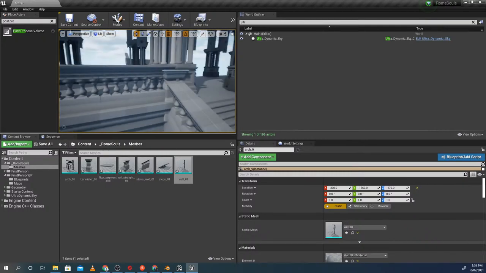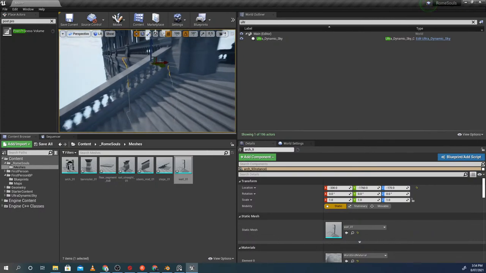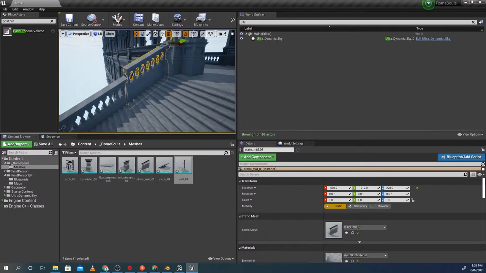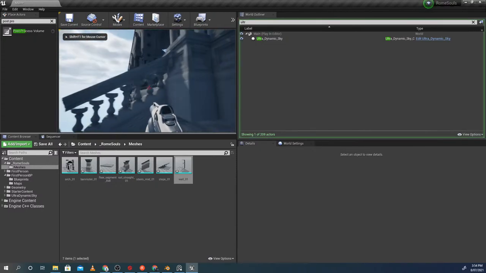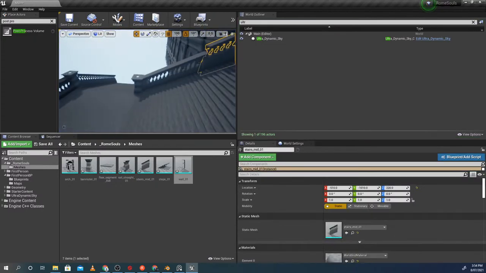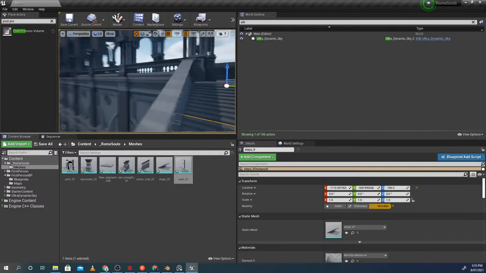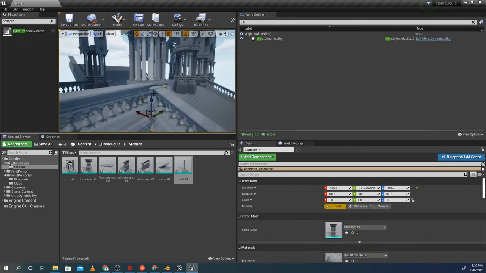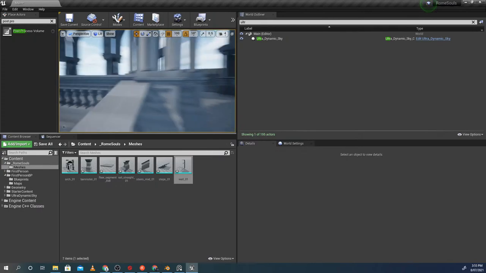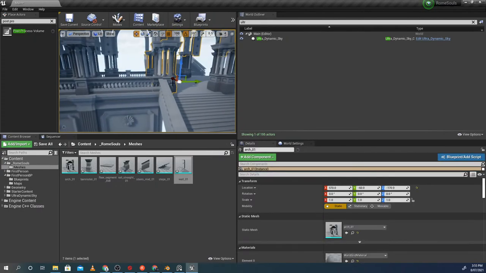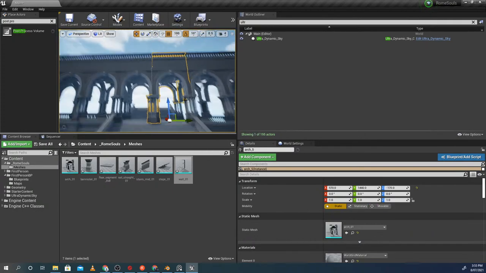I think that feels good. I wonder if we can even make that a bit higher. Yeah, I think we can do that. So I guess I won't need that banister there. Bit of a weird intersection, but I don't think it's a big deal. Ideally, it connects like that though.